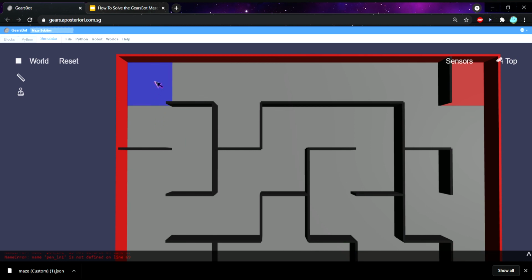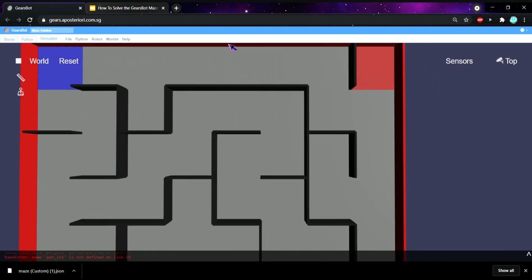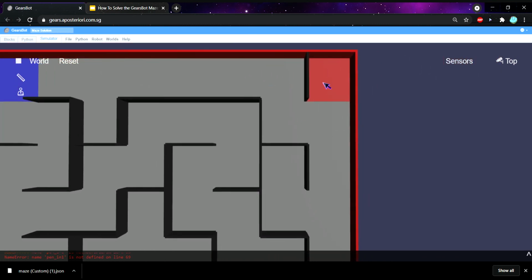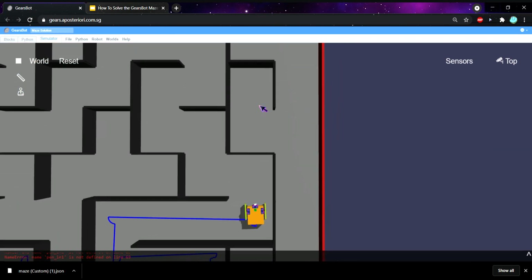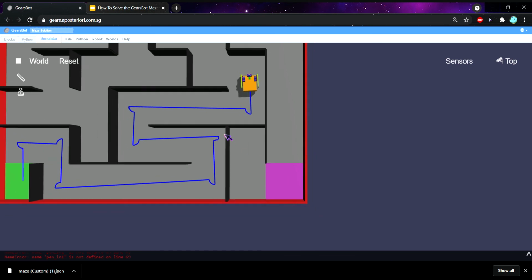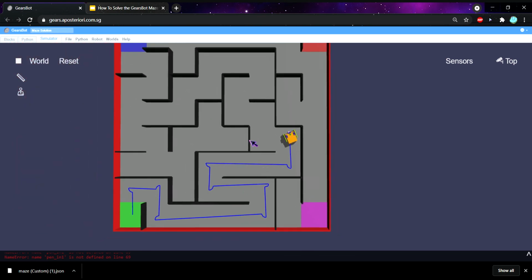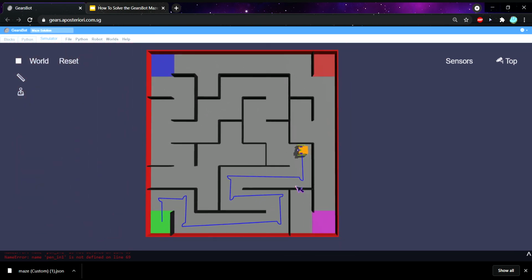Following the wall, it'll hit blue, zoom over to here. It'll hit red, then go down, down, down, down, down, down, down to purple. Your maze might be totally different, but as you can see, no matter what it is, it's going to follow the left-hand rule, which works for this kind of maze that it generates in GearsBot.